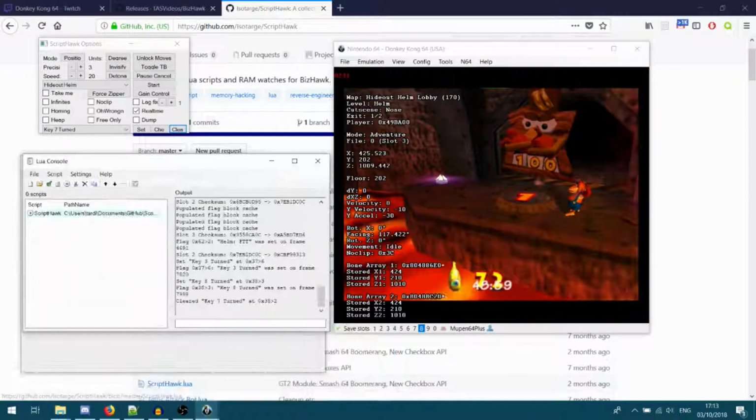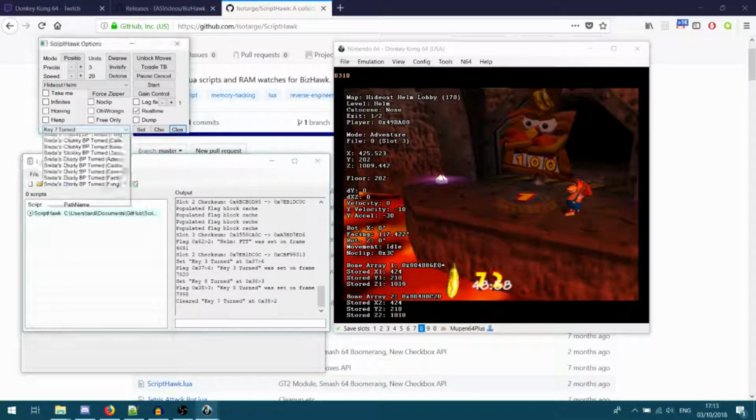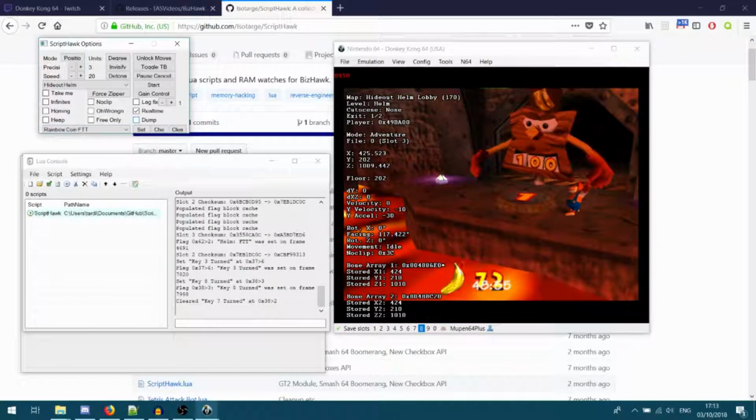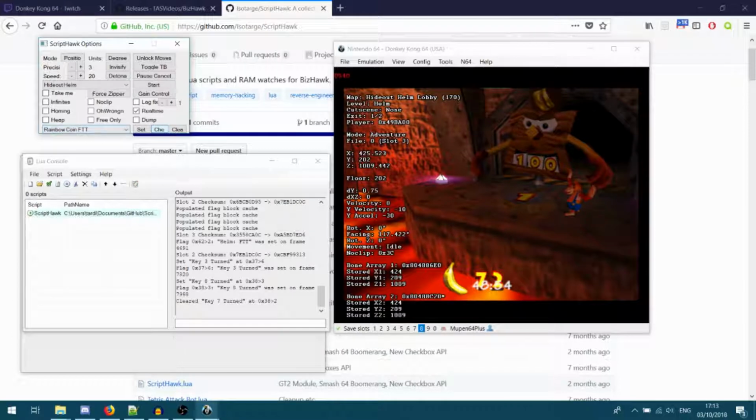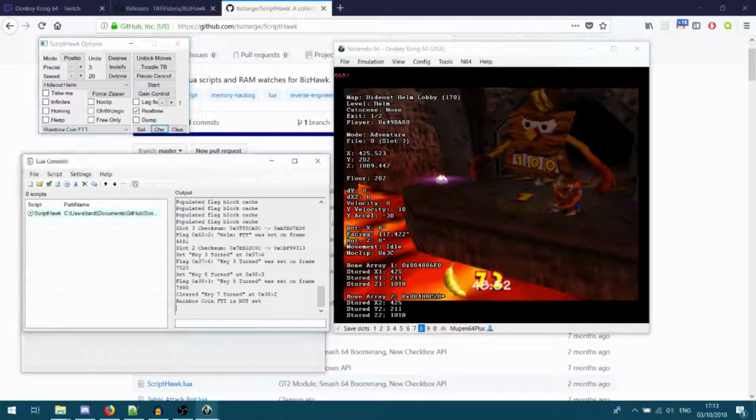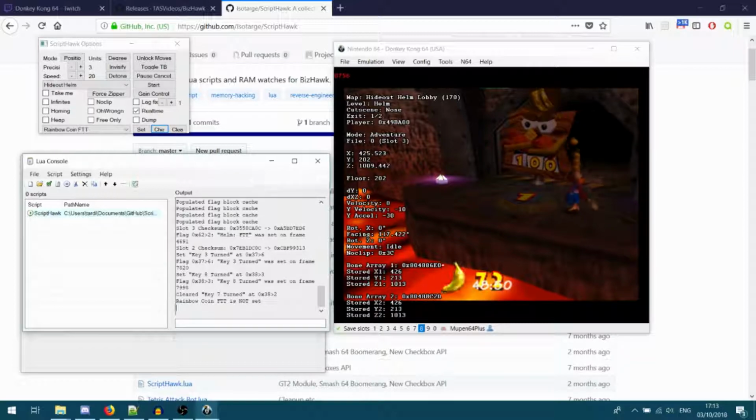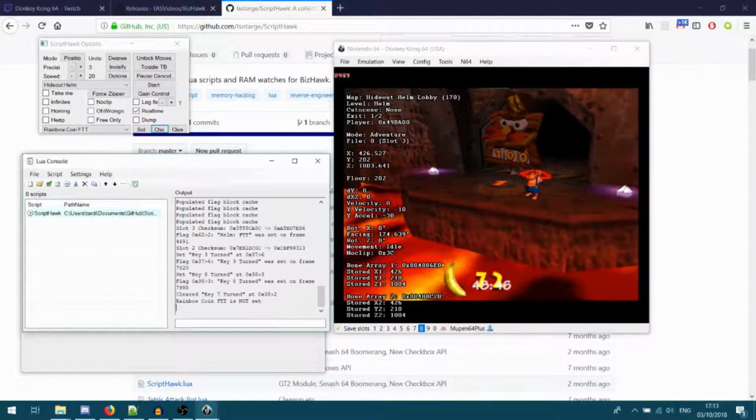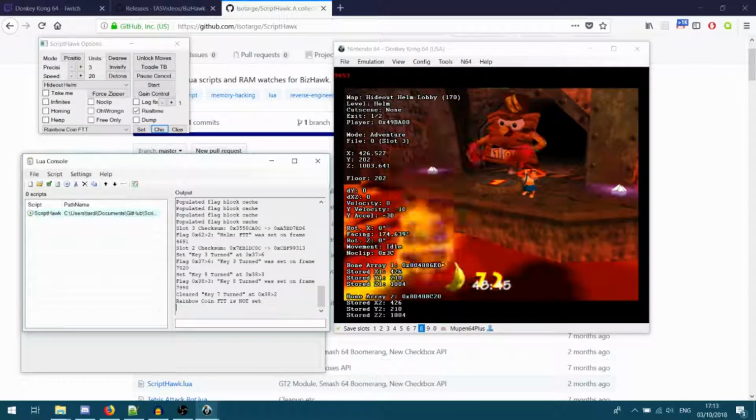If you want to check whether a flag is set, you go and find, say, rainbow coin first time text. FTT stands for first time text. You click this check button and it says in the Lua console, rainbow coin first time text is not set, which means that the next time you pick up a rainbow coin, it will give you the first time text. That kind of stuff is really useful.